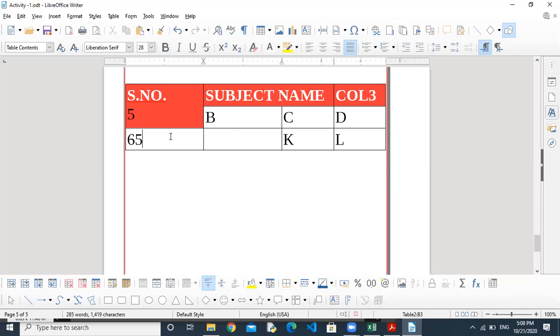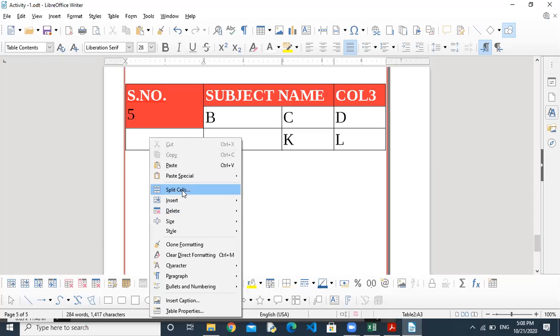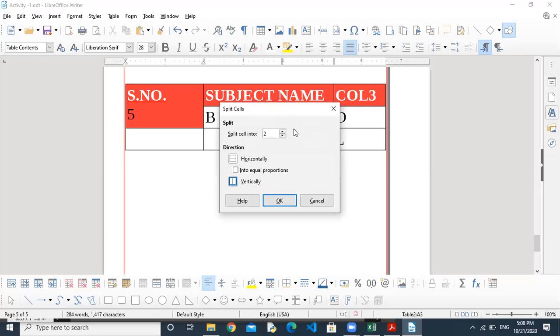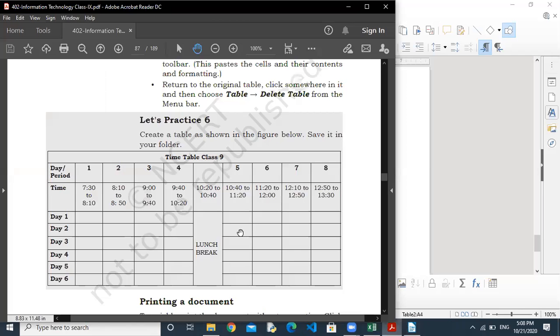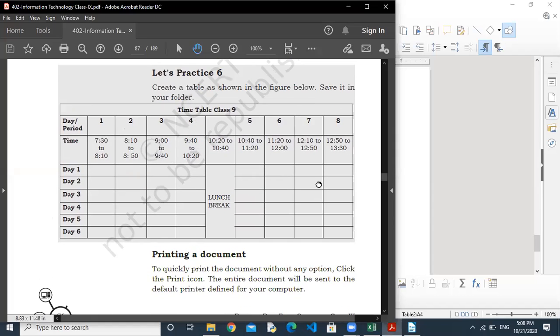Sometimes we need to split a cell. So what I will do, I will go on split cell and it will ask, as already discussed with you last time, how to split horizontally or vertically. Look, it's split into two parts. Okay, so I hope there is no problem with this.